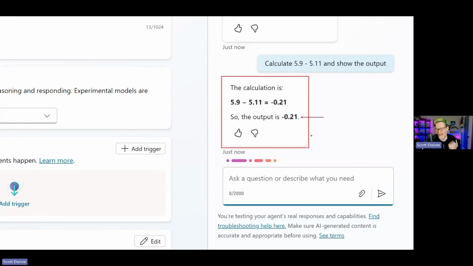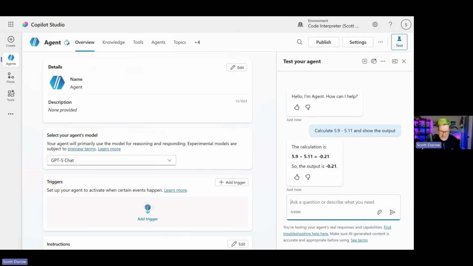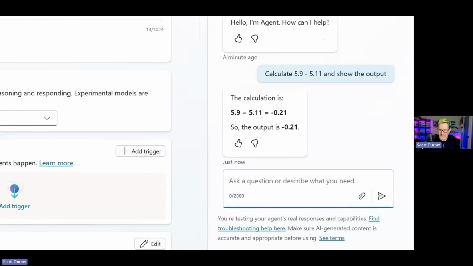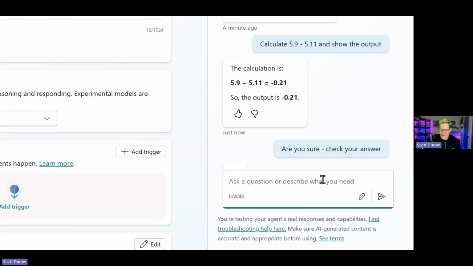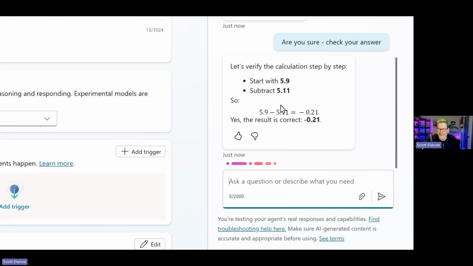And that's funny. I was having a conversation with a friend, and they were saying that I just can't trust an agent to do anything because it can't do simple maths. Well, that's no surprise based on the way that the foundational models work. They work on probabilities, right? So we could argue with it a little bit. So we could say, are you sure? Check your answer.